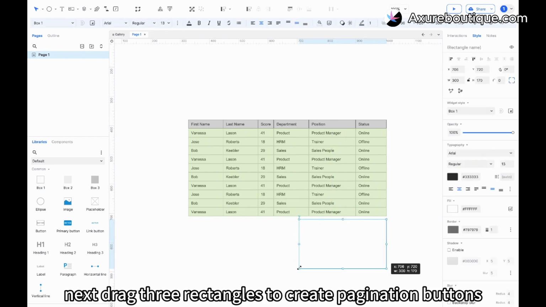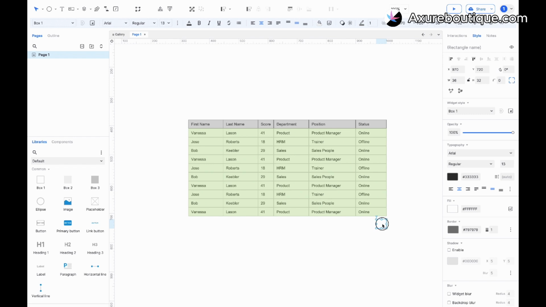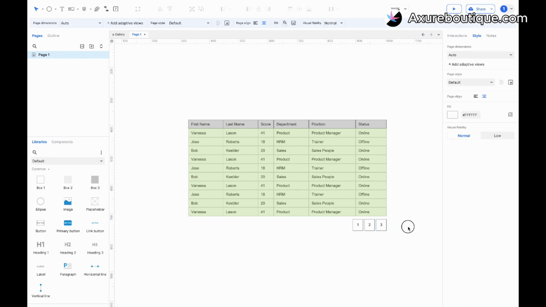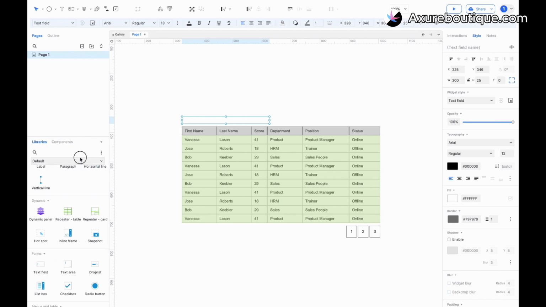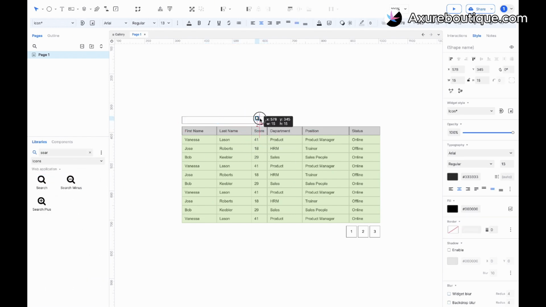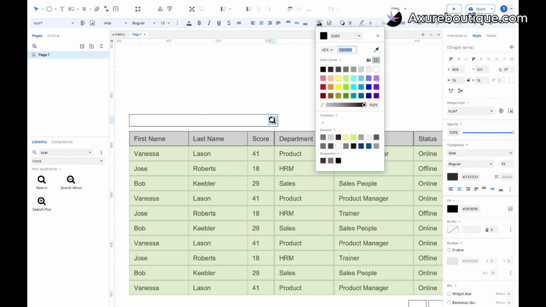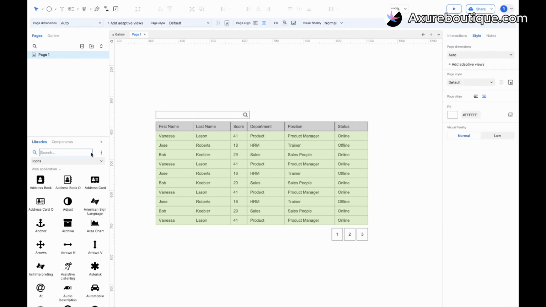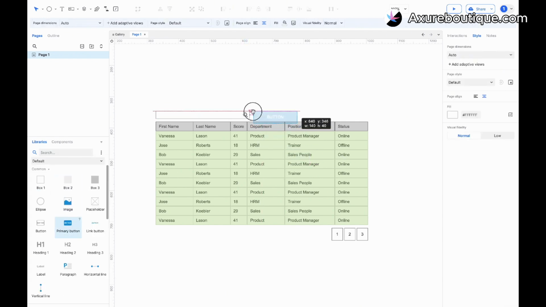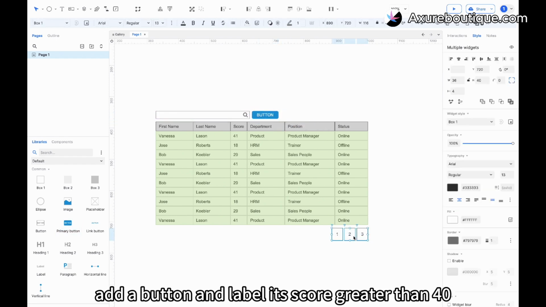Next, drag 3 rectangles to create pagination buttons. Add a text field and a search icon to make a search box. Add a button and label it score greater than 40.